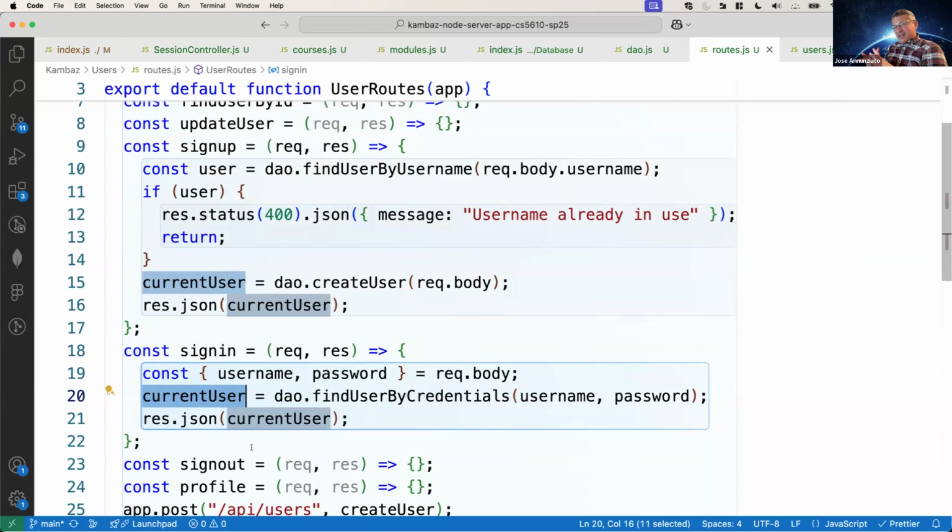So if Alice comes in and logs in, Alice is the current user. But if Bob comes in and signs in, then Bob is the current user. And at no moment do I have a capability of maintaining both of them signed in at the same time. So that's where we're going. That's where the session is going to come in a little later.